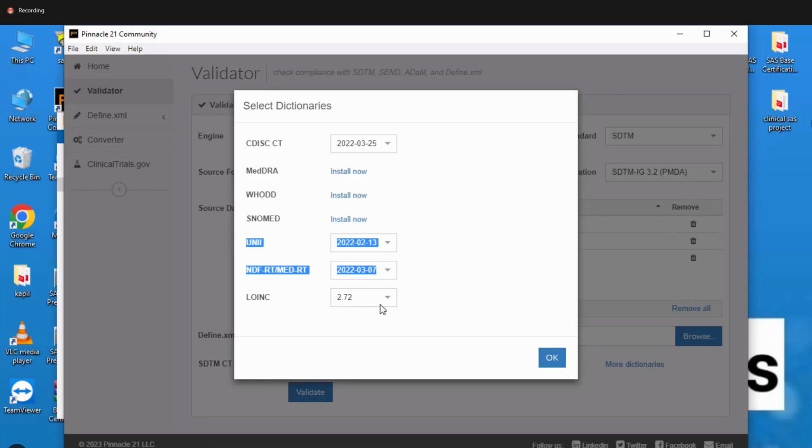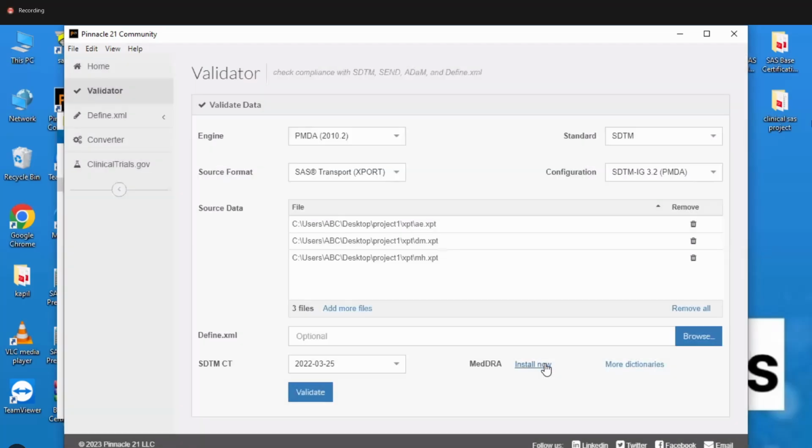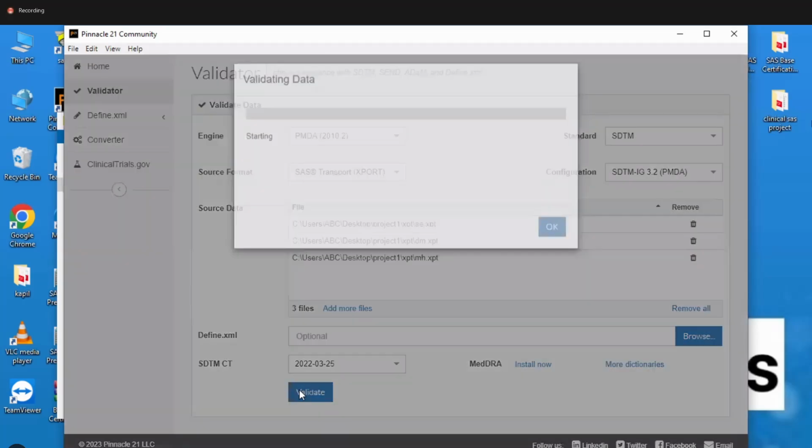MedDRA, WHO, LOINC. These are the three dictionaries we have in SDTM, right? So we have to make sure those dictionaries also are uploaded, because with that, if any MedDRA data, WHO data, we are deriving the decode variables, right? In the AE domain, AE decode variables, MH domain, MH decode variables. So whether those decode values are populated correctly or not, it will validate. That's the reason we need to add those dictionaries as well. Once you add the dictionaries, that's it. Just click validate.